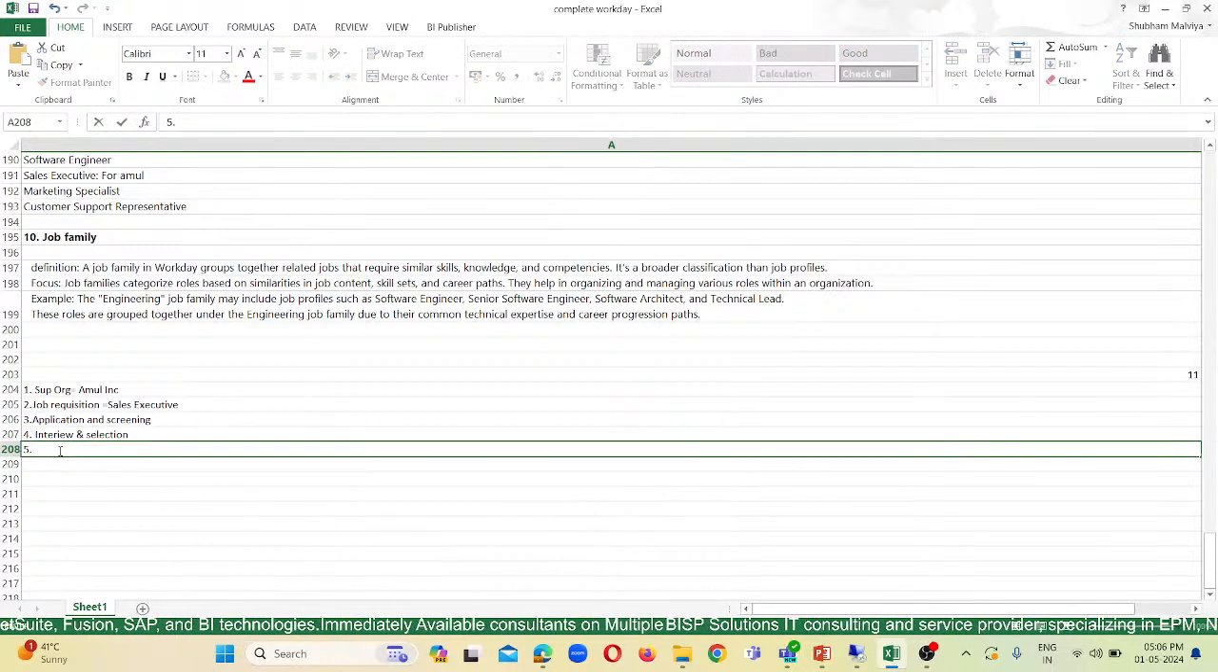Then the fifth step is offer and onboarding. Under it, we extend job offers to the chosen candidates, detailing their roles, responsibilities and compensation packages. Once accepted, we proceed with onboarding, introducing them to our company culture, policies and workflows. This happens in offer and onboarding.